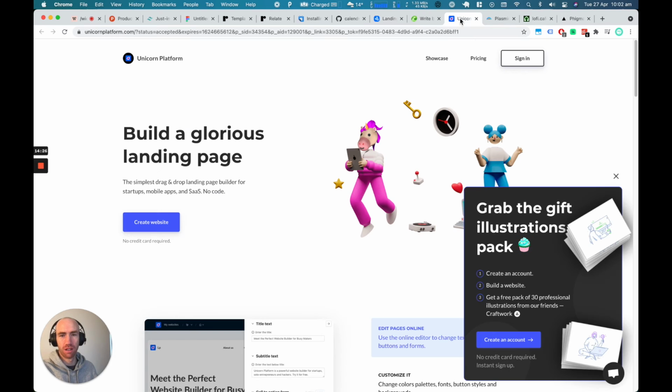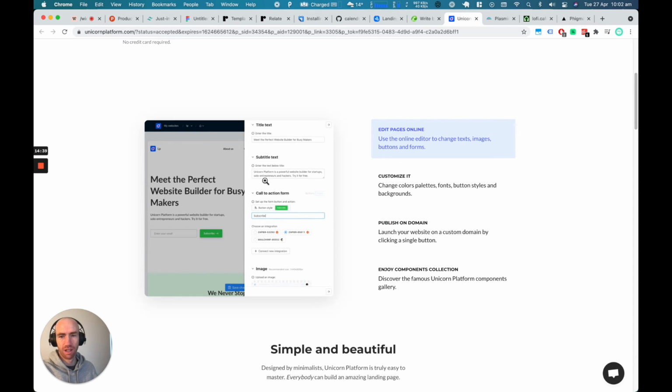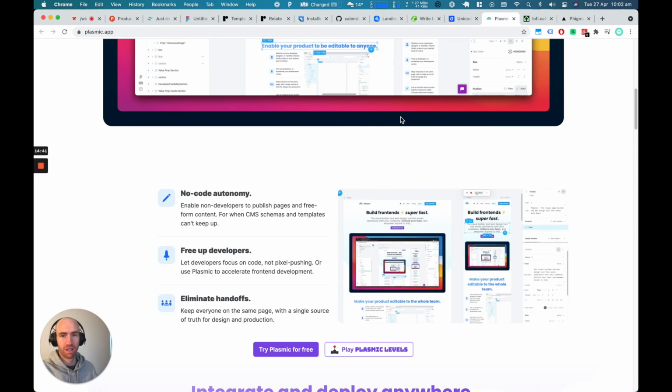So next we got, oh no, I just clicked on this Unicorn. That's another no code, the simplest drag and drop landing page builder for startups. There you go. There's heaps of them around.